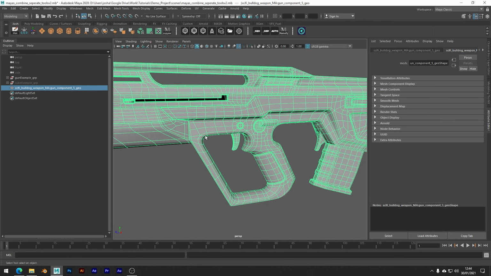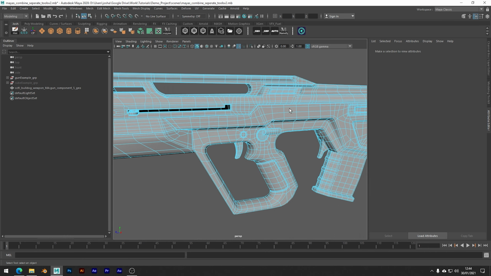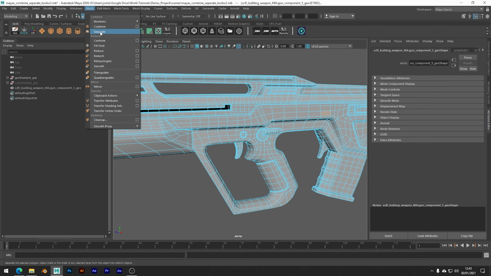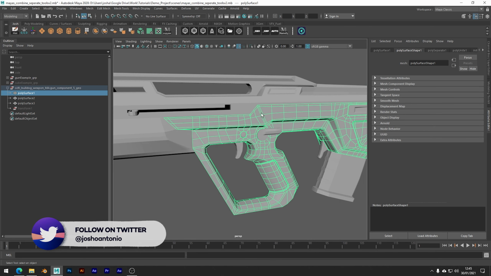Cool, so the other thing is that you can actually specify the shells you want to separate, which you can do by selecting the faces of the shells you want to separate. So maybe this one, and this face from the other shell. So then we can go to Mesh, Separate, and now it's only separated the parts we specified into some chunks.